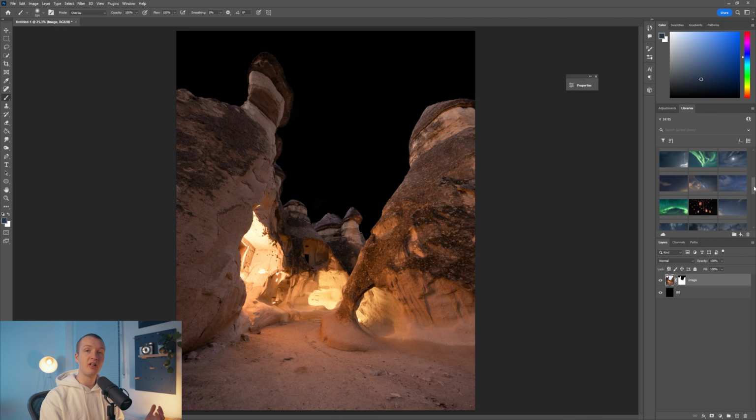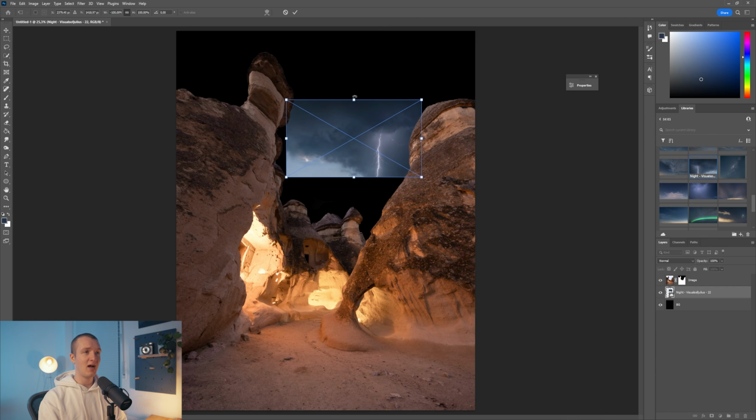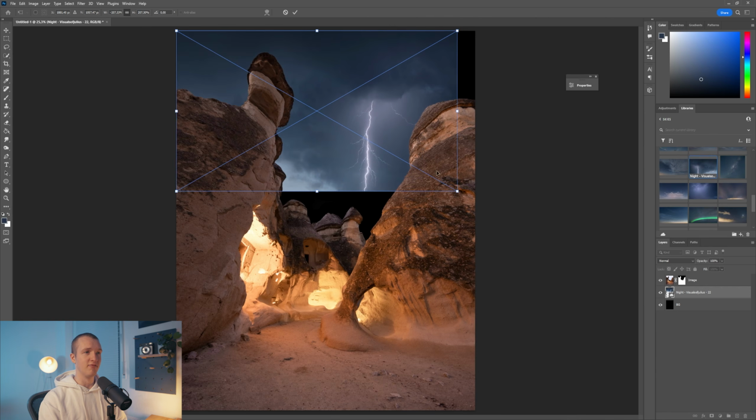And now that we have perfectly removed the white edges, we can drag a new sky in here and quickly blend it. So I'm gonna use my own skies. I'm gonna hit Ctrl T, and then I'm gonna flip it horizontally, and I will just scale it up until it fits to the image.